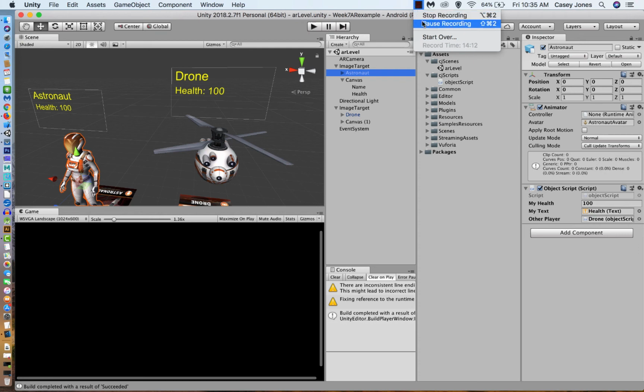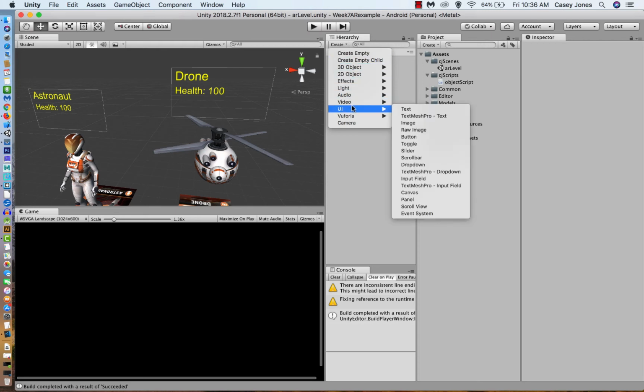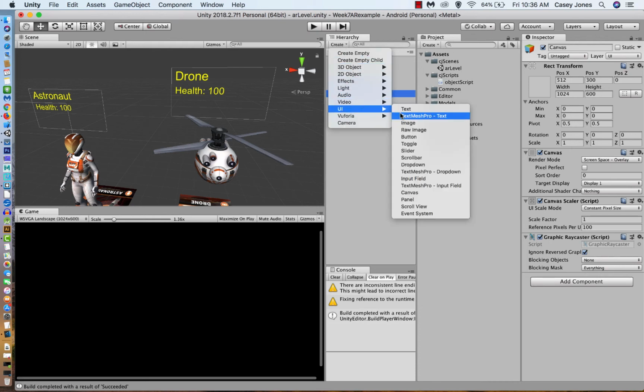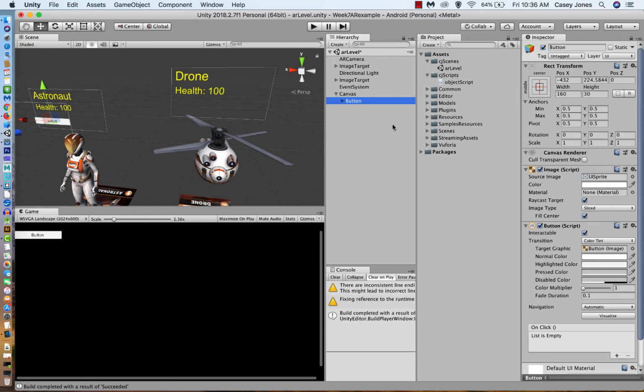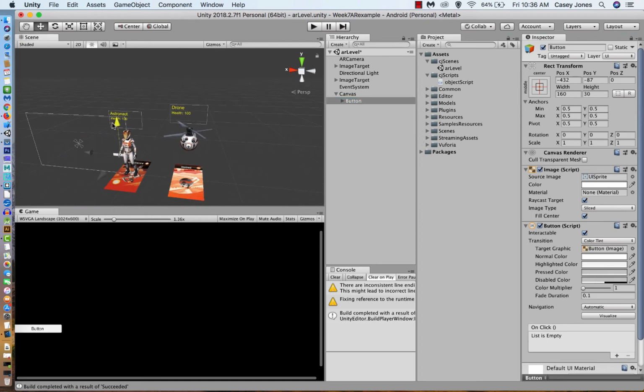Now, I'm going to create a common canvas. This is going to be a canvas that is attached to the AR camera, outside of either image target. Create UI canvas. Inside of this canvas, I'm going to put 2 buttons. Again, this is a third separate canvas.